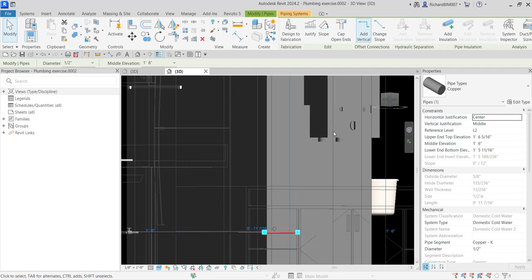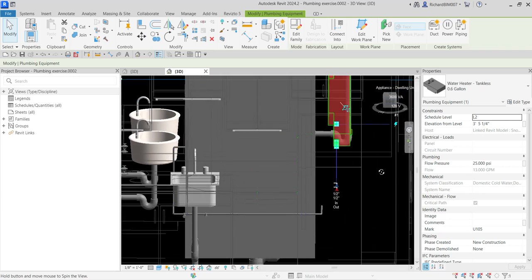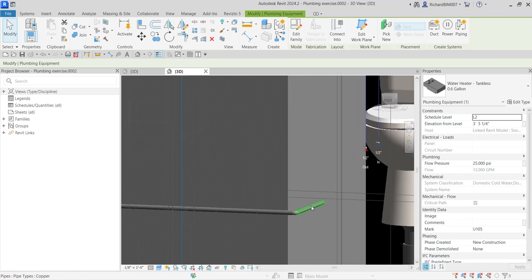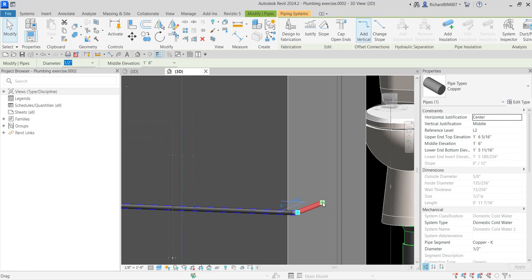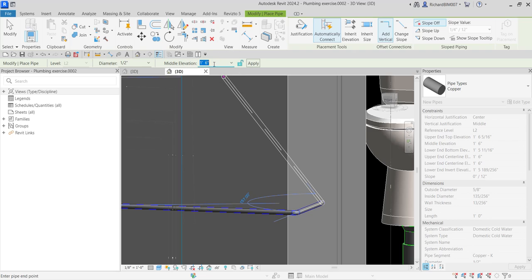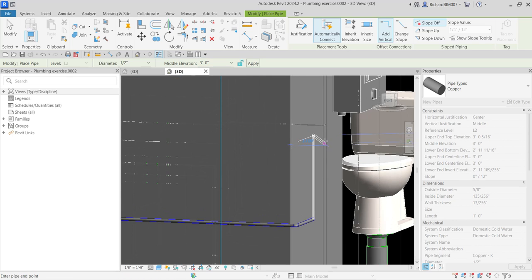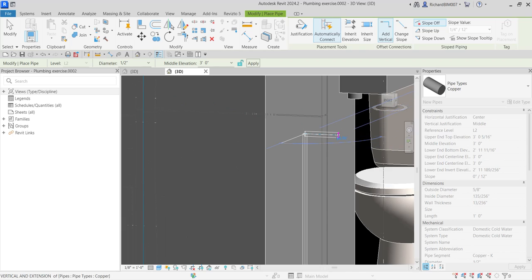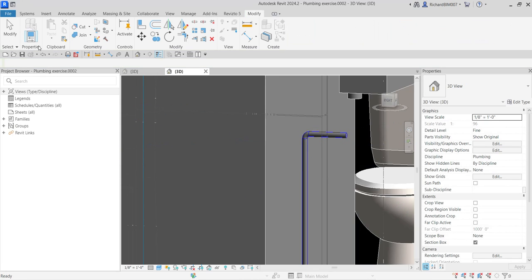Okay, and then I'm going to generate a pipe here. So maybe I'm going to click this, and then right click, draw pipe. Middle elevation, I'm going to make the value higher than 1 foot 6 inches so that the pipe direction will go up. So I type 3 feet. There you go. And then I'm going to hold shift so that the movement is going to this side here. Pick. There you go. And then modify.